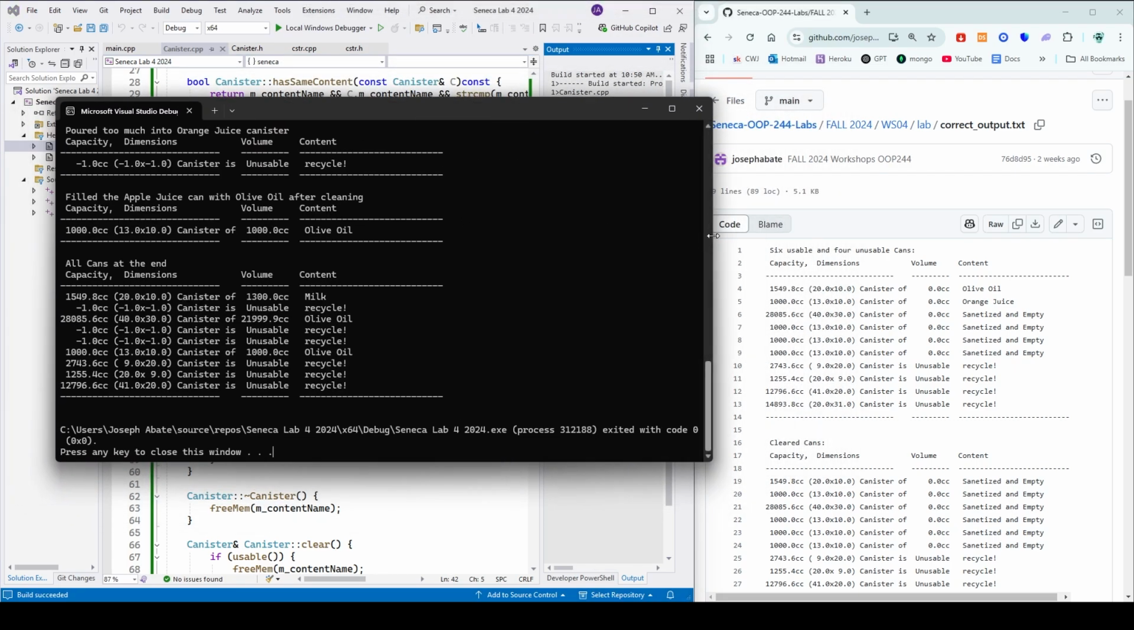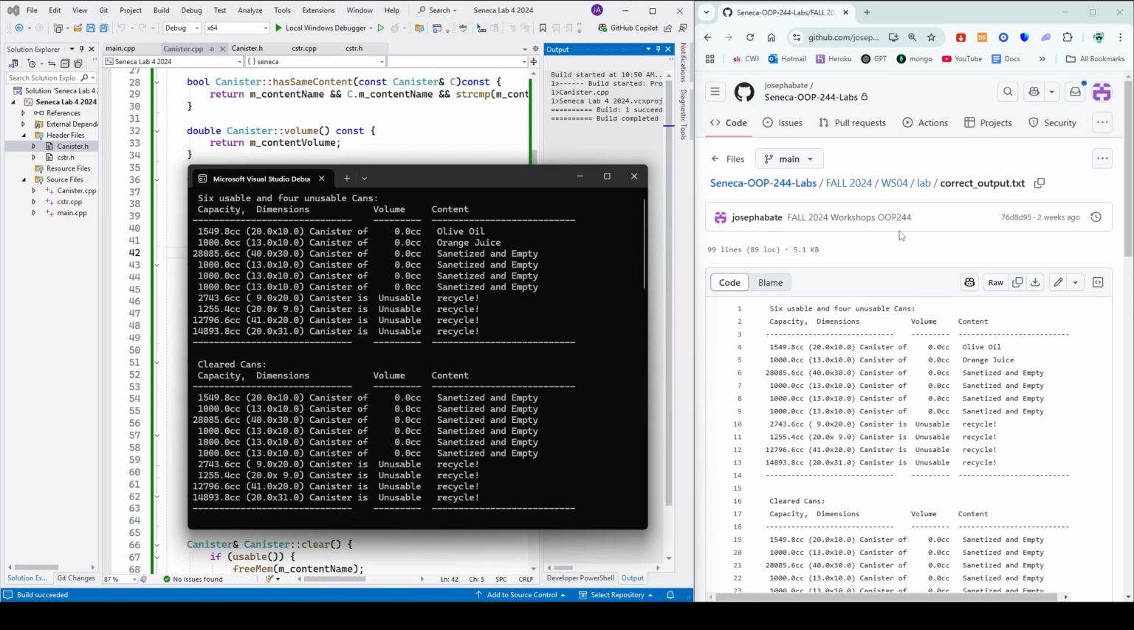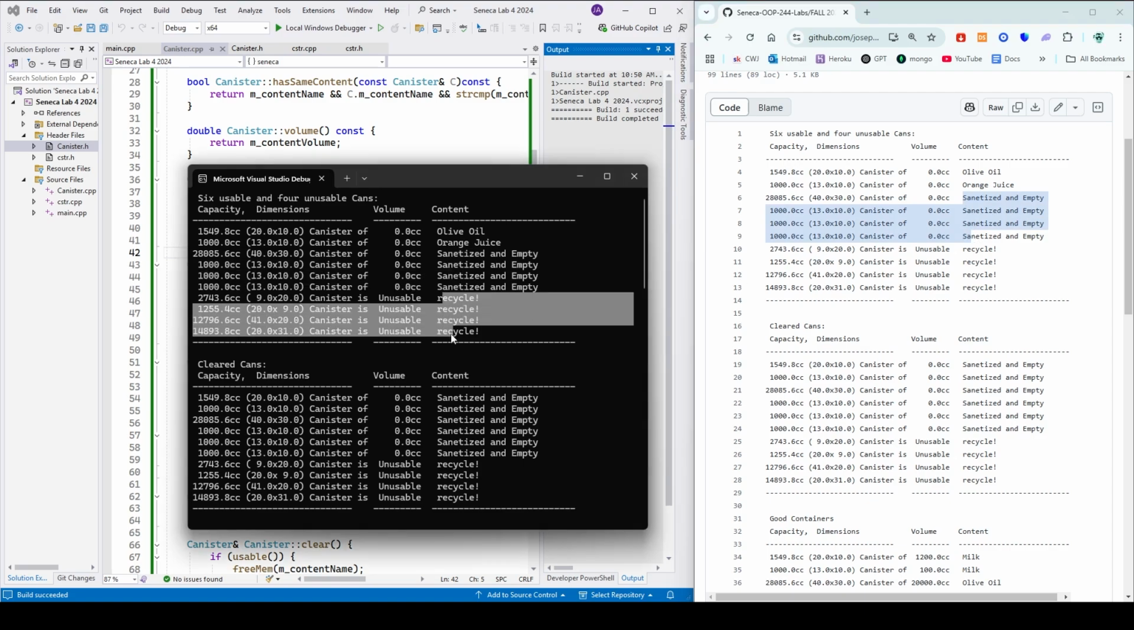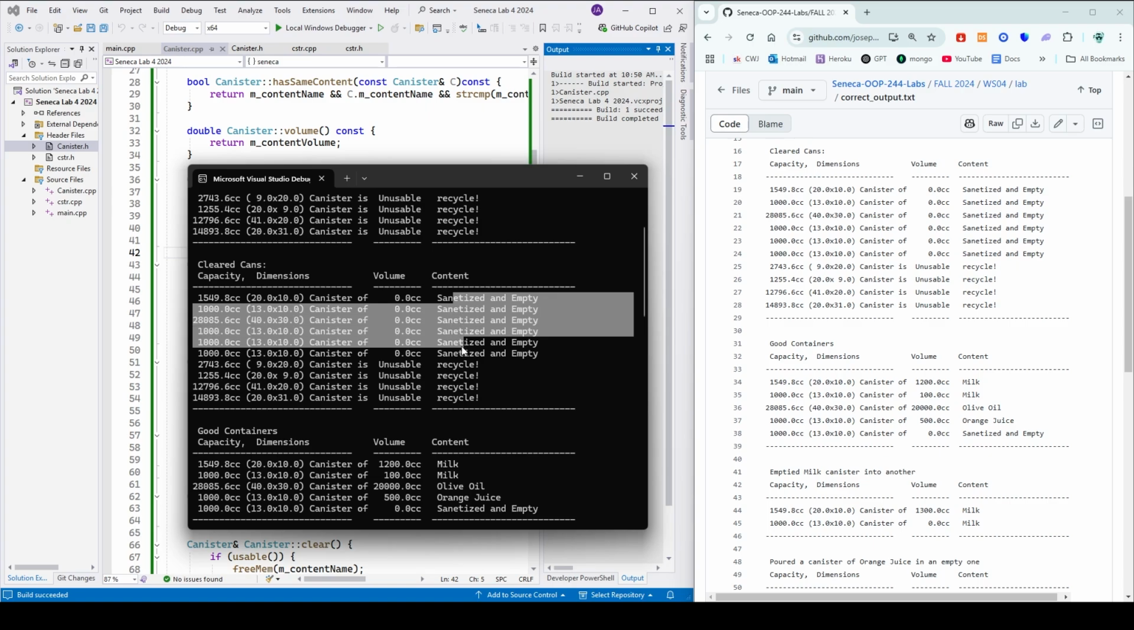This is our output. Let's compare it to what the correct output is supposed to be. Let's go up to the top. Okay, so we have olive oil, 1549.8. Okay, orange juice. These four are sanitized and empty, and then these four are recycled. Let's scroll down. The 1, 2, 3, 4, 5, 6 are sanitized.